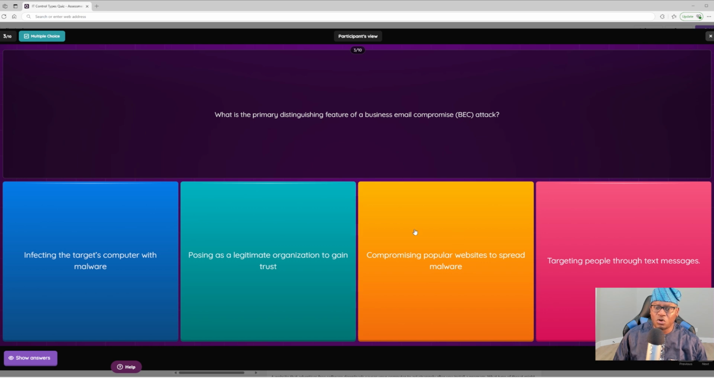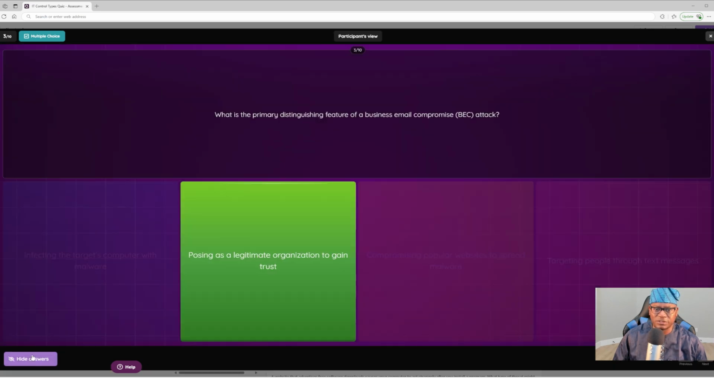Compromising popular websites to spread malware. No, because it's similar to A. Targeting people through text. Now we are talking about business email compromise, not text email compromise. So the answer has to be B, because in a business email compromise, you are posing as a legitimate organization or individual to gain trust. Answer is B.